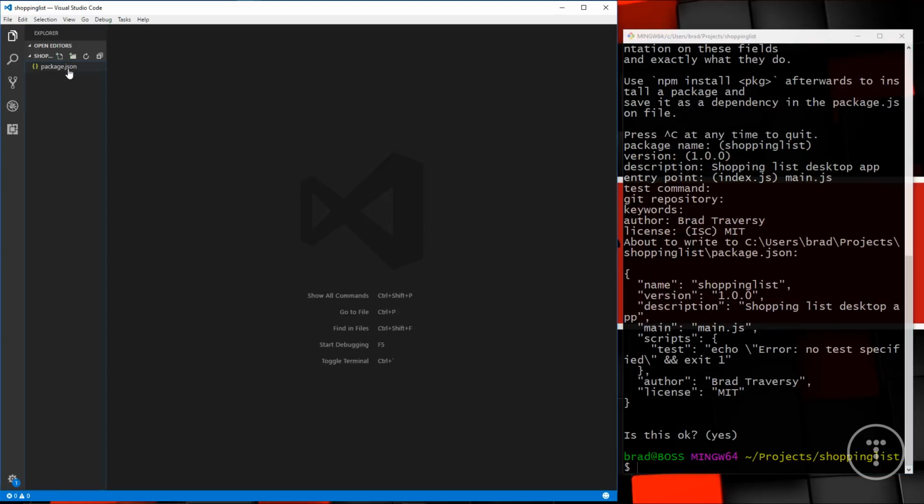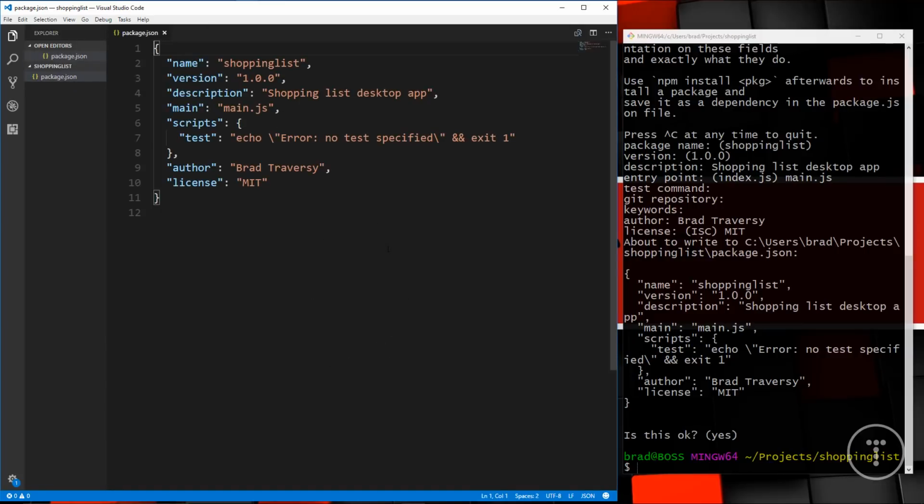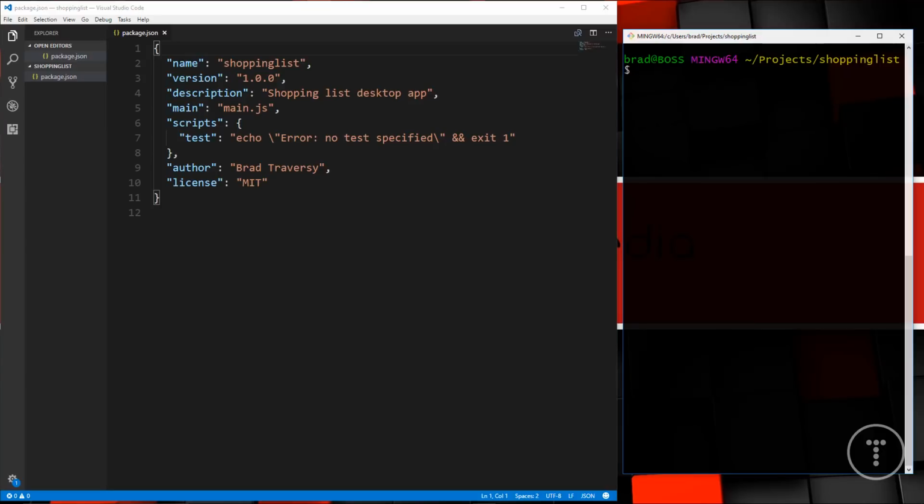So now we have our package.json file over here. Now we're going to install Electron. Let's clear this up. So to do that, we're going to say npm install --save electron. And that's going to save it as a dependency in our package.json file.